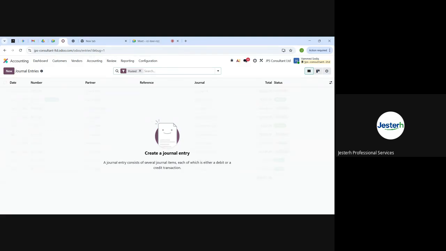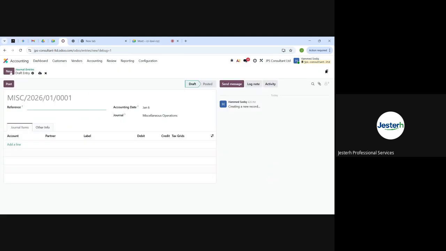So now it has shown me my journal entry. You can see where I get to my journal entry. From accounting, I select journal entry. Then now I'm going to click on new. I don't have any journal entry before. I click on new journal entry.